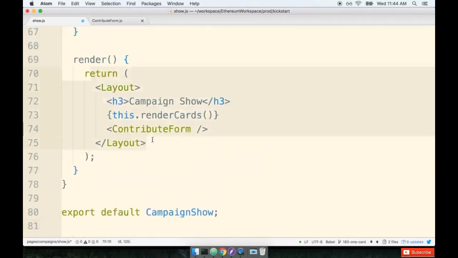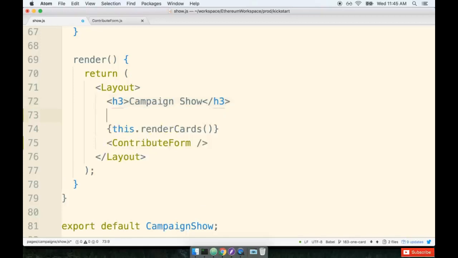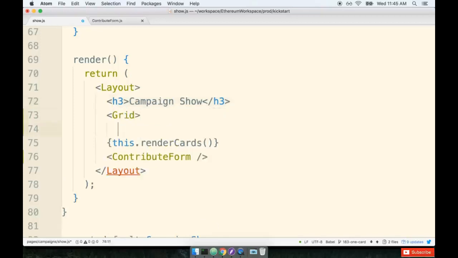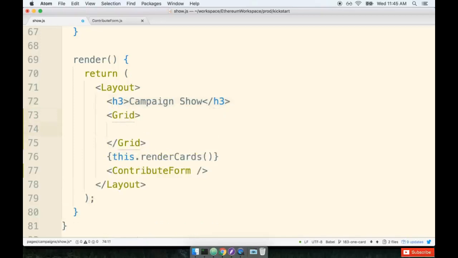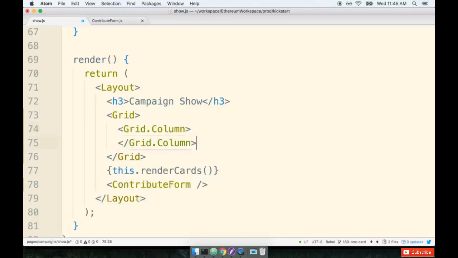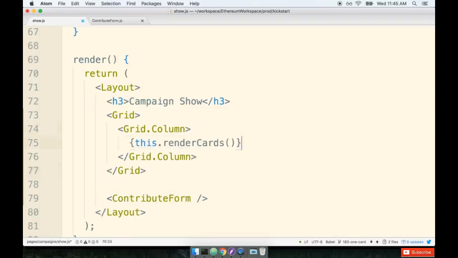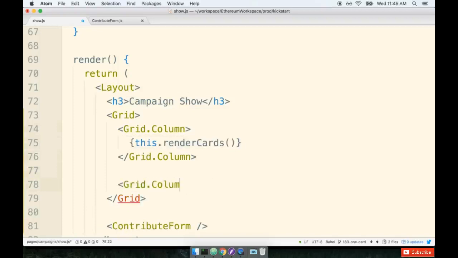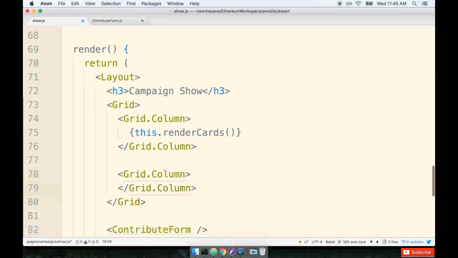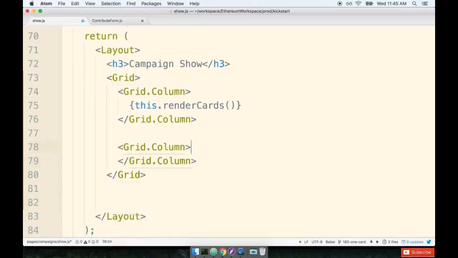All right, so here's my render method. I'm not too concerned about the H3 right here. I definitely want the H3 to be at the top of the page. Underneath that is where I want to start making use of a grid. So I'm going to say grid, and I'm going to make a grid.column. And I'm going to put my render cards call inside that thing. So I'm going to copy this and paste it into grid.column. And then I'll make another grid.column. And I'll put my contribute form inside of that, like so.